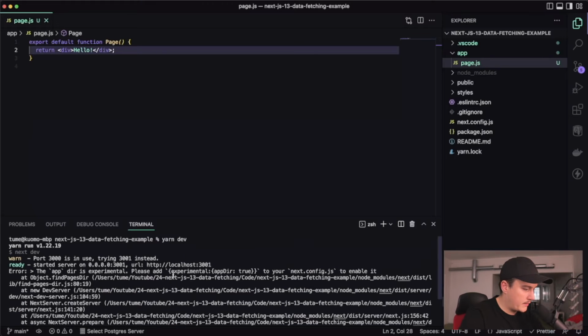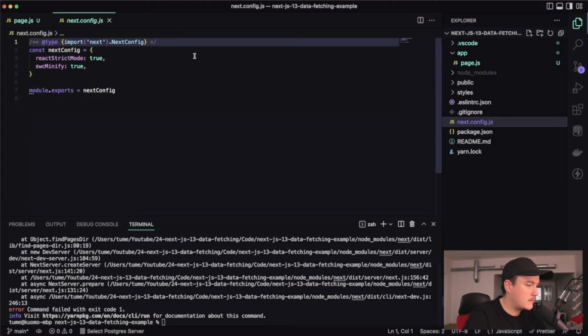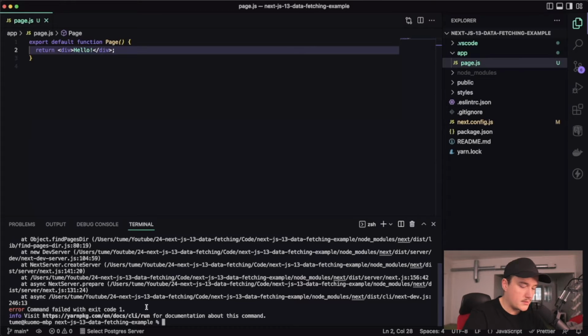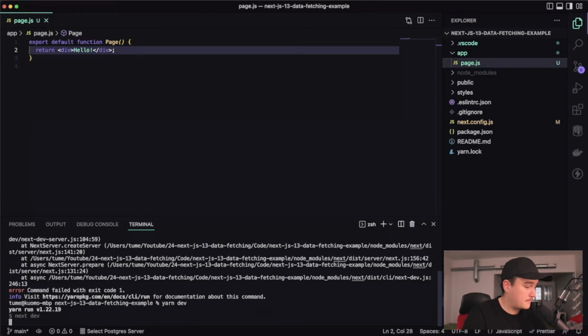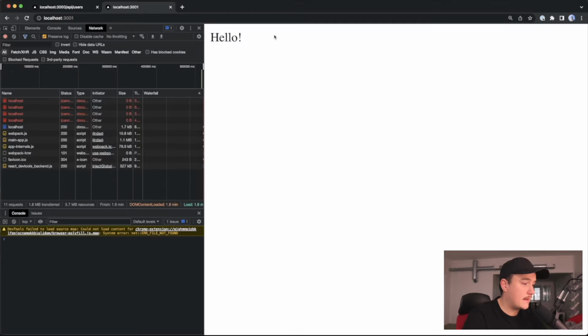Okay, we are getting an error, and it's saying that we need to enable the experimental app folder because it's at the time still experimental. So let's do that. We just add to the Next.js config this experimental property. Now let's try to start the server again and then switch to the browser and try to open up the page. Okay, great. So we get the hello text, so everything is working.